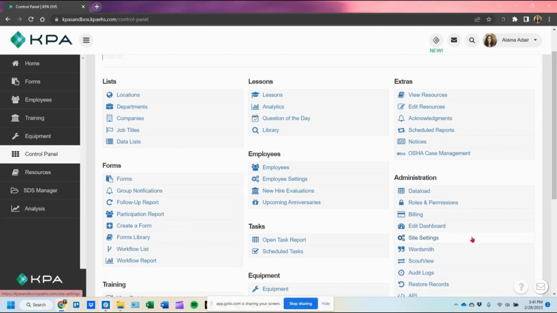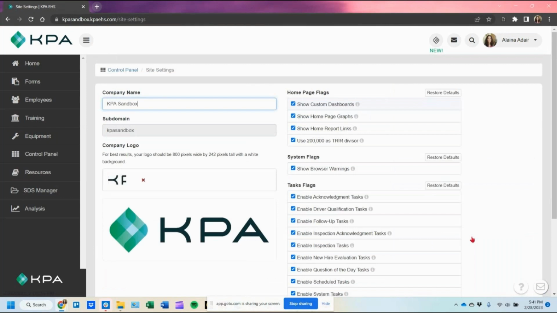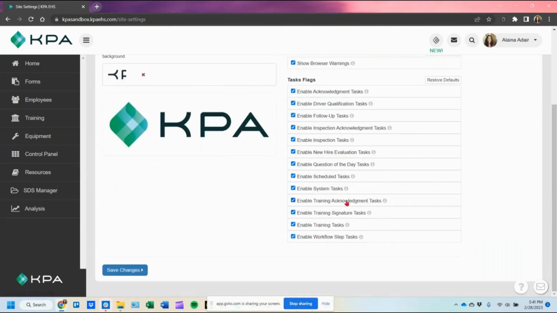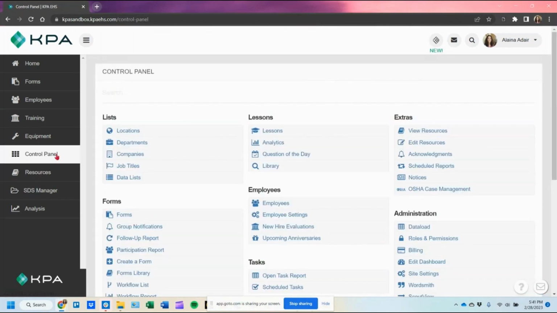So one is going to be first the site settings here in the control panel. If you didn't want them to receive that training acknowledgement task, you can disable those at any time under the site settings and then save your changes. If you didn't need to use maybe a supervisor or manager or even the mentor field and you didn't want it to show on the profile, you also have options to hide those as well.